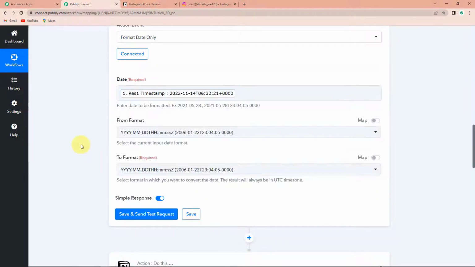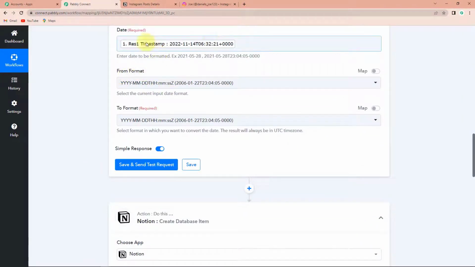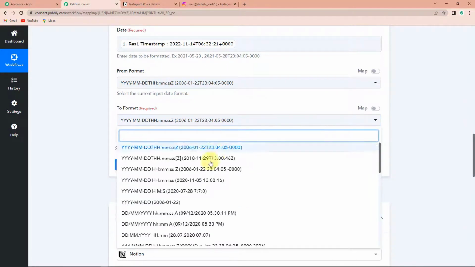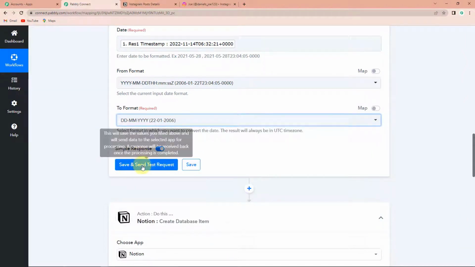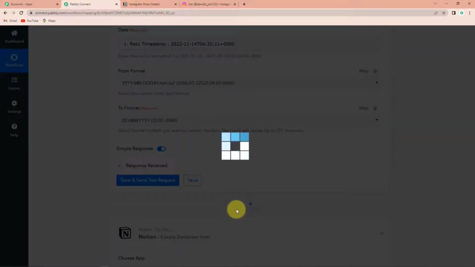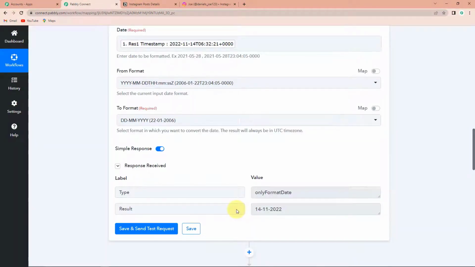Here it is. So what is the from format? Here you can see that the from format is the same. Now the to format here would be, let's say I want it in date, month and year, this format. Let's click on save and send test request. So here we have received the date in the desired format.